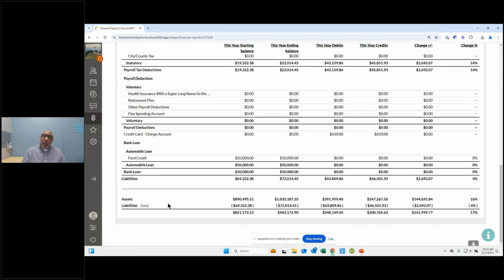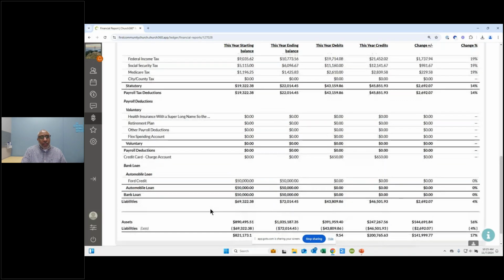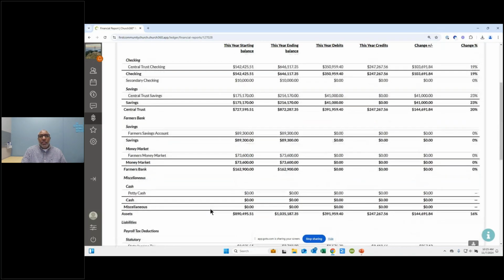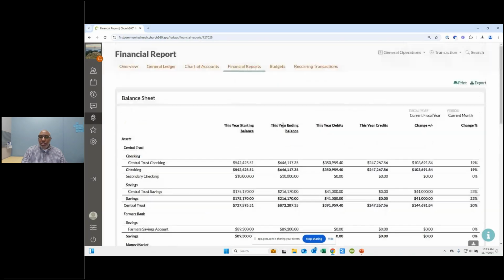So in the old ledger, the equity was hidden. It basically just did net assets, technically, if you want to think about it that way. It did assets minus liabilities, and the difference was net assets. So this is that report. This year's starting balance, this year's ending balance, this year's debits, this year's credits, plus minus change and change percent. So it has these columns.